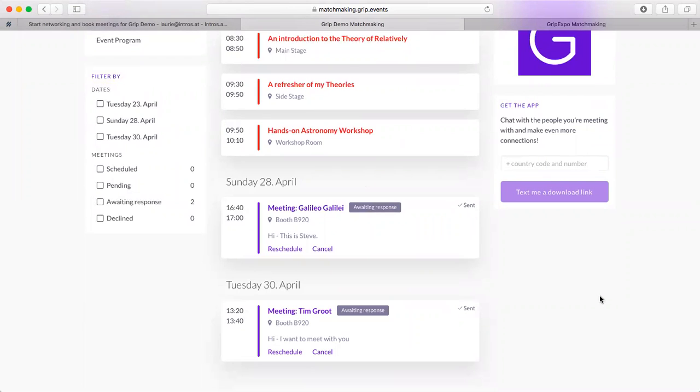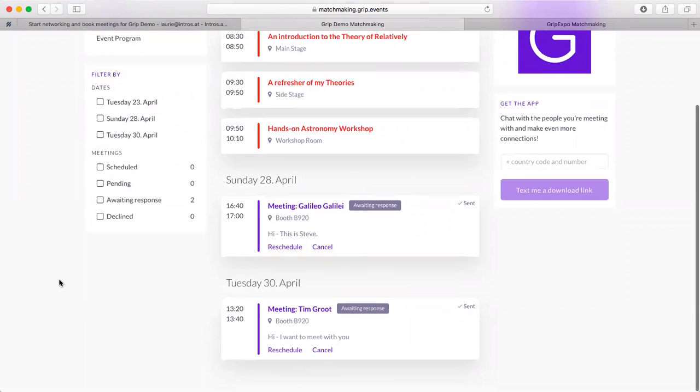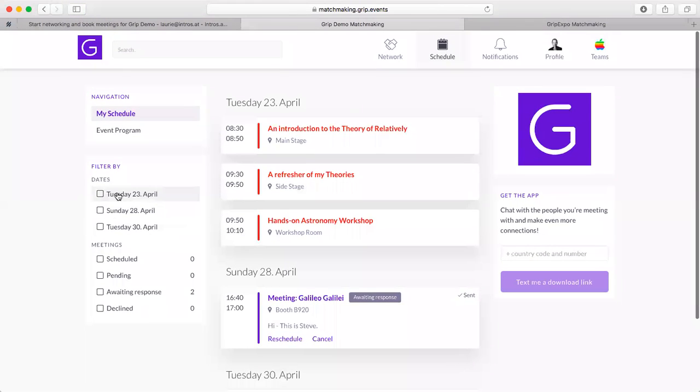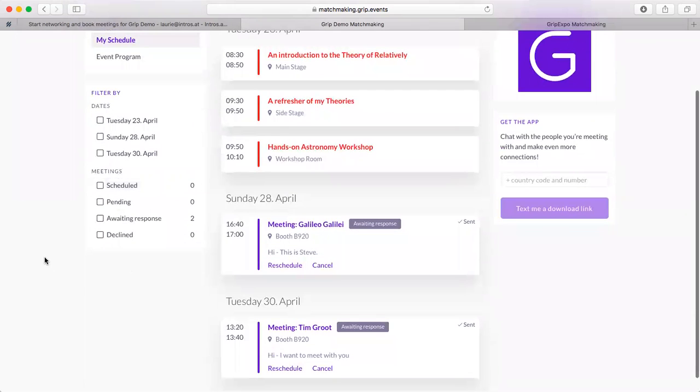So this shows you a full calendar of your event, mixing the seminars as well as the meetings you have with attendees. The great thing here is that you can filter your event based on the date, and you can filter as well to see a specific date with the meetings you have. Something to help you along with your meetings.